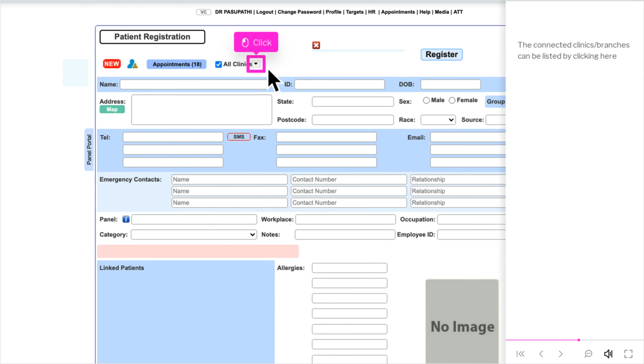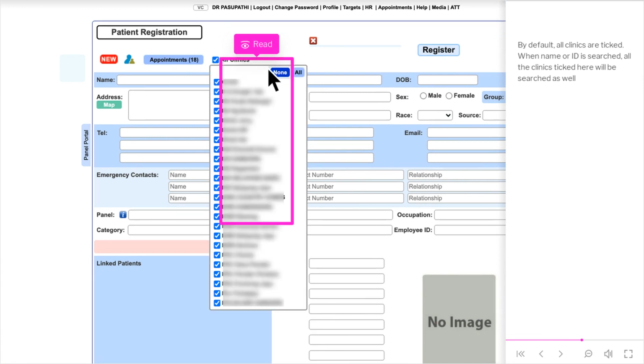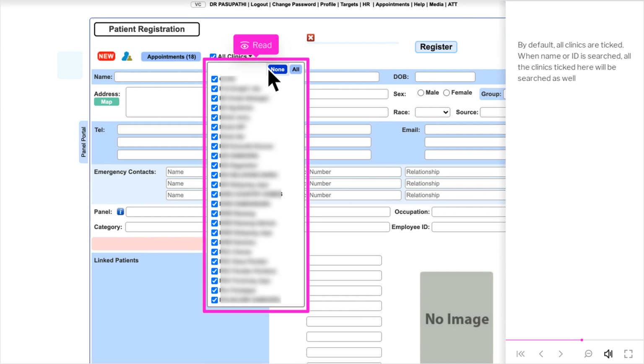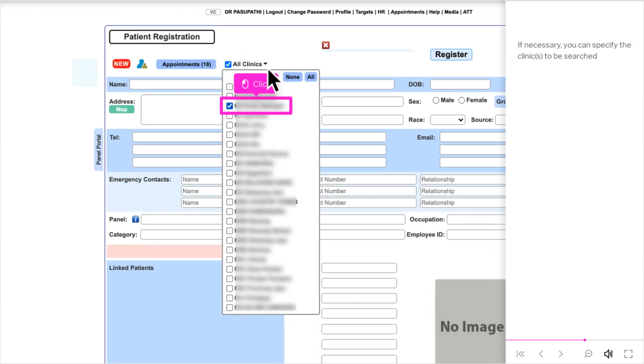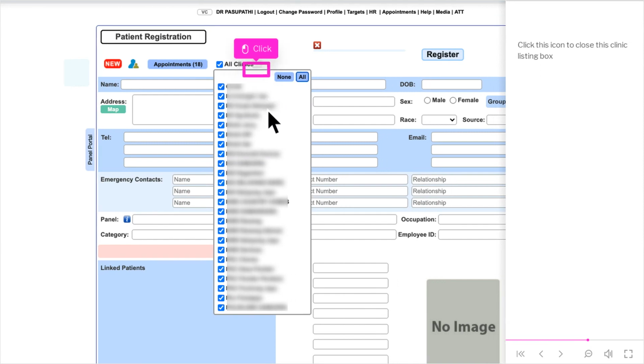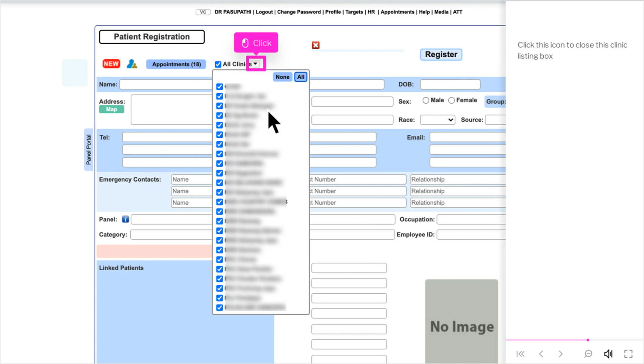The connected clinics/branches can be listed by clicking here. By default, all clinics are ticked. When a name or ID is searched, all the clinics ticked here will be searched as well. If necessary, you can specify the clinics to be searched. Click this icon to close this clinic listing box.